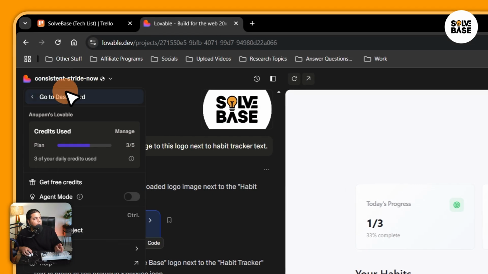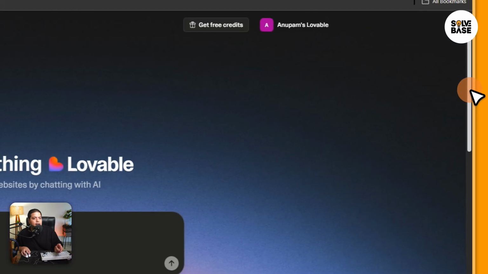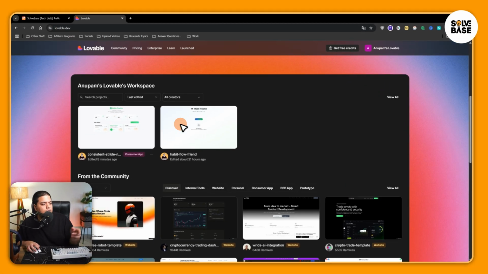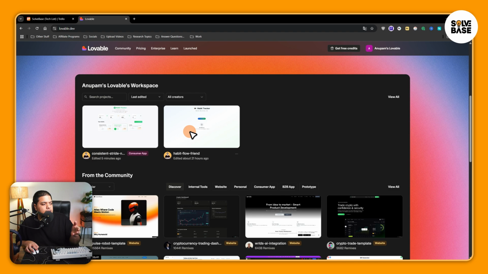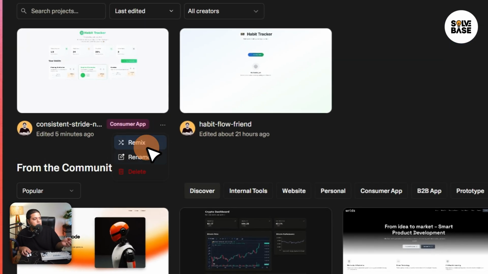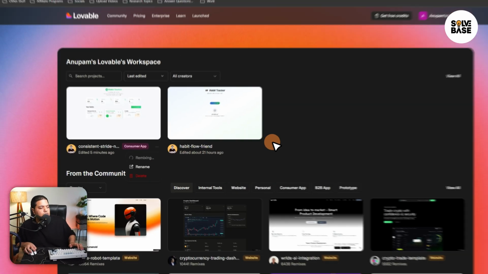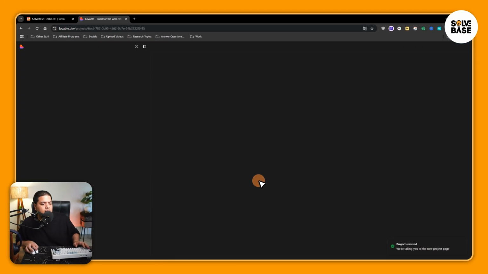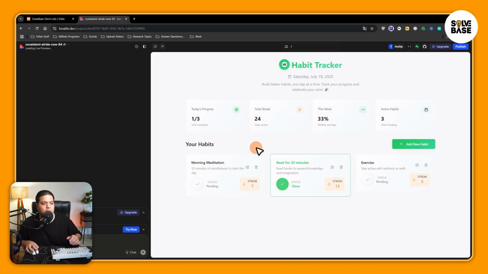I can also go back to dashboard over here and scroll down. I'm going to find these two projects that I've created. And if I want to duplicate it, I can also click here on these three dots and then click on remix, which is going to start remixing it. And then it's going to duplicate the project and it's going to take you over to the edit page.